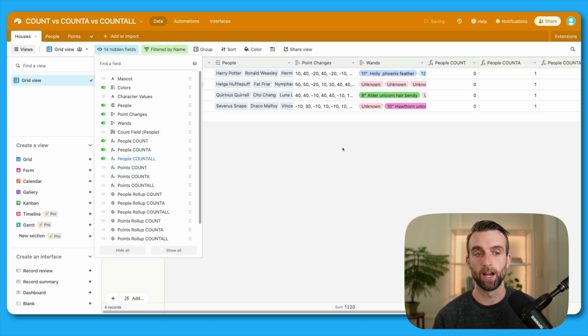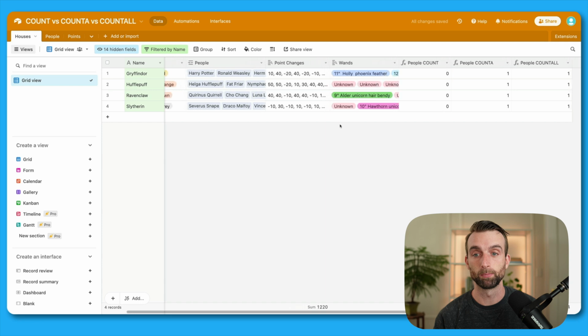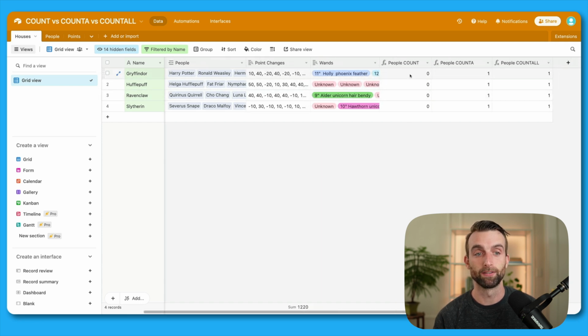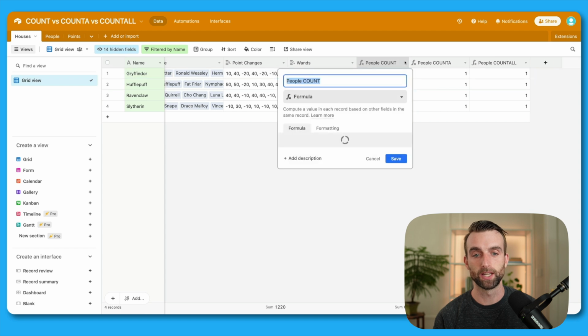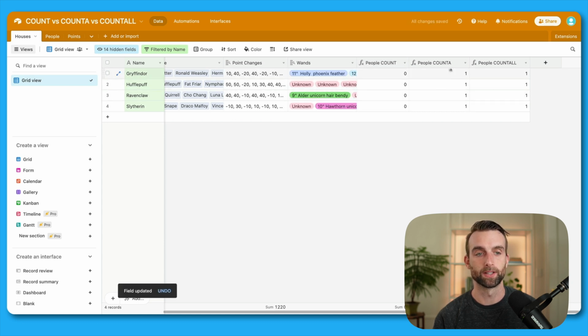I've got a bunch of example fields that I created, so I'm going to unhide a couple of these. These are a count, count A, and count all function that are all based on the people field here. This is a linked record field, and I'll just open this up so you can see it. This is just a simple formula using the count function and then passing it the people field. And these fields are the same except using the count A and count all functions.